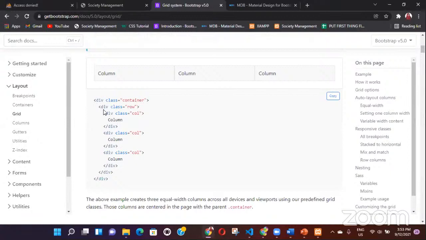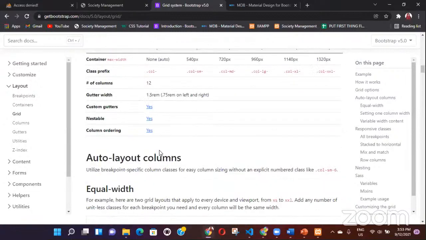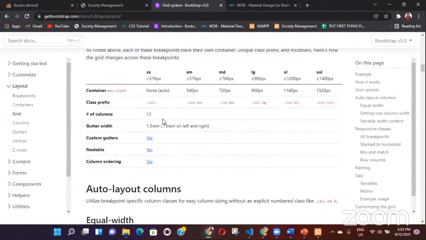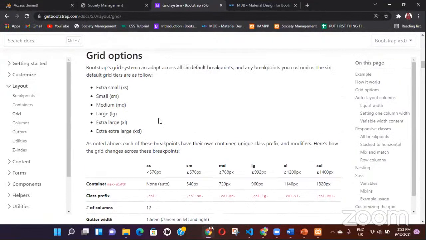First of all, you have to create a div with the class container. Then the class row, then you can create the columns, however many columns you want to create. So basically this is the basic of the grid. Here you can see this is basically the options of the grid. In the grid you can design your website, or divide your column sizing or your picture sizing, in several ways.